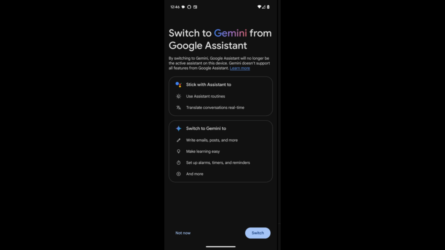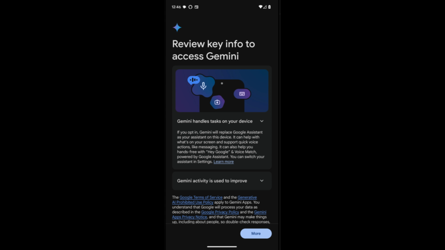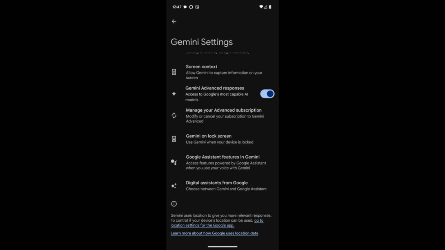A screen may pop up asking if you want to switch from Google Assistant to Gemini. If so, tap on the switch button, then read the key info about accessing Gemini and tap Use Gemini. If you don't see the screen prompting to switch, you can go to Settings, Digital assistant from Google, and change the assistant to Gemini if necessary. That's it. This is how simple setting up Gemini on your device is.